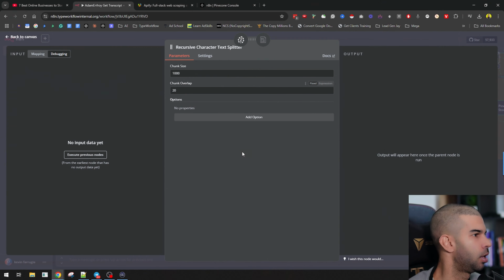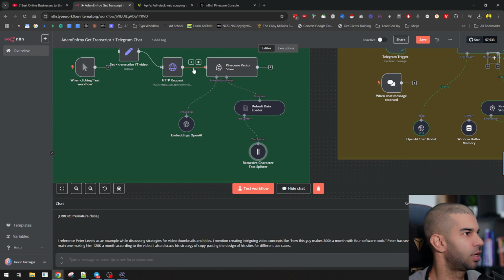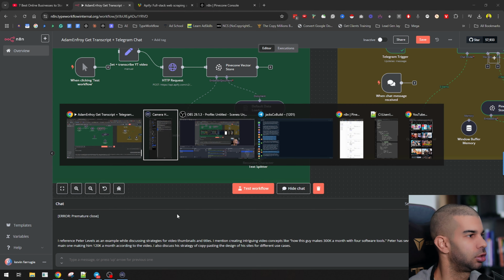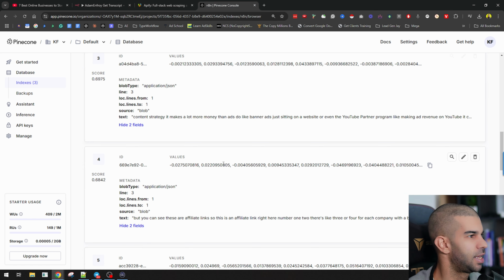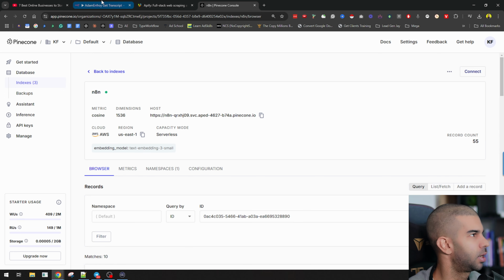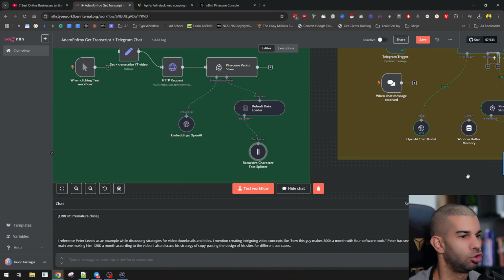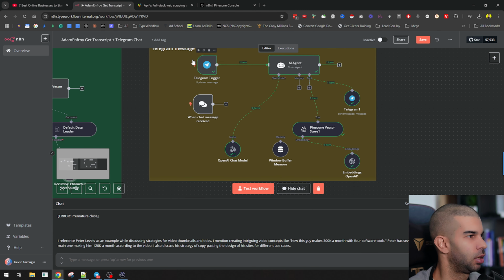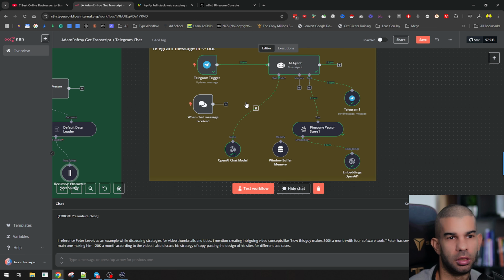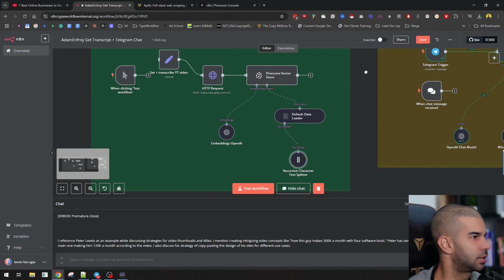So we ensure that there is no loss in data. Once that happens, we get all the information that is uploaded to our Pinecone, which means that once we get to the retrieval part, the system can go into the same database, grab the Telegram information, and then actually give us back the desired information. So let's test this out.